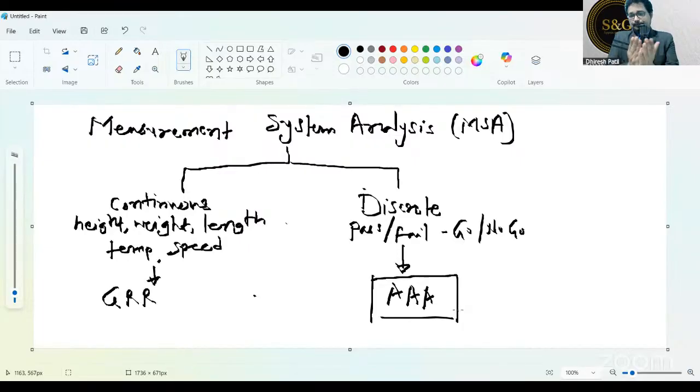Background clear ho gaya? Shall we enter into gauge R and R? So we are in the DMAIC framework, measure phase, MSA, and AAA, attribute agreement analysis. So that you should be able to figure out which phase we are in and what the objective of this tool is.